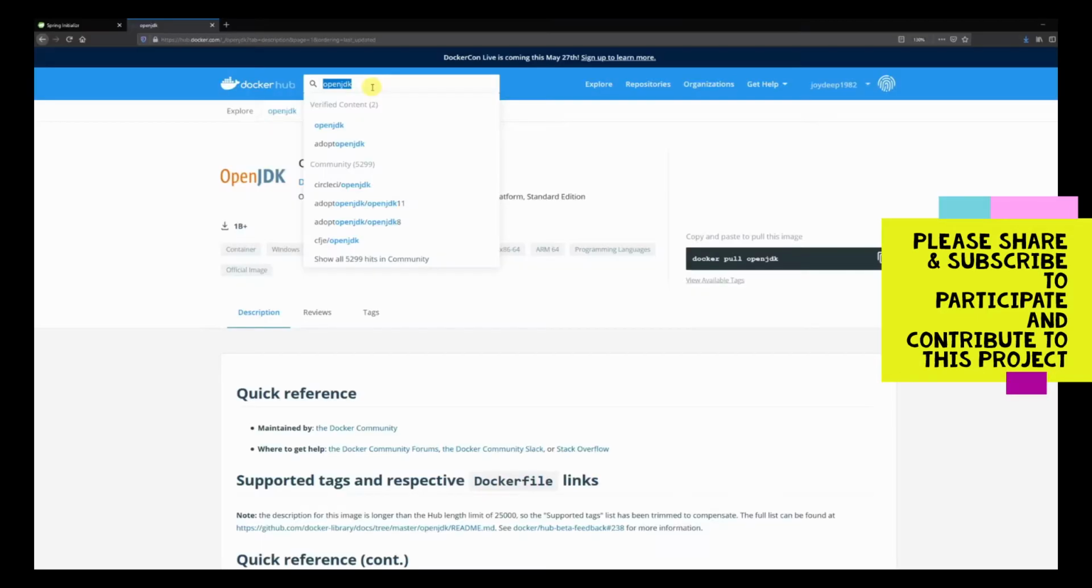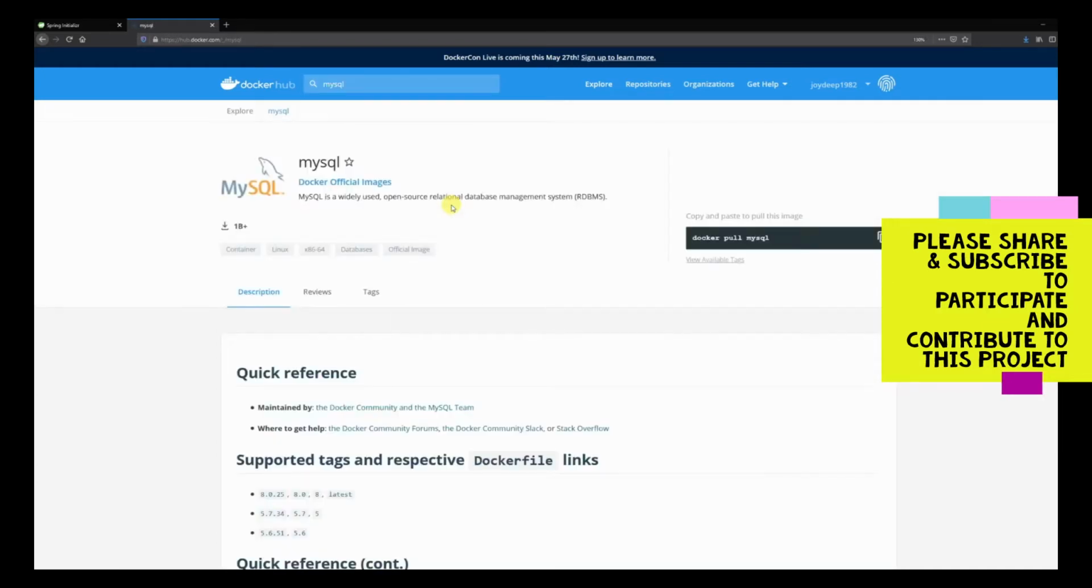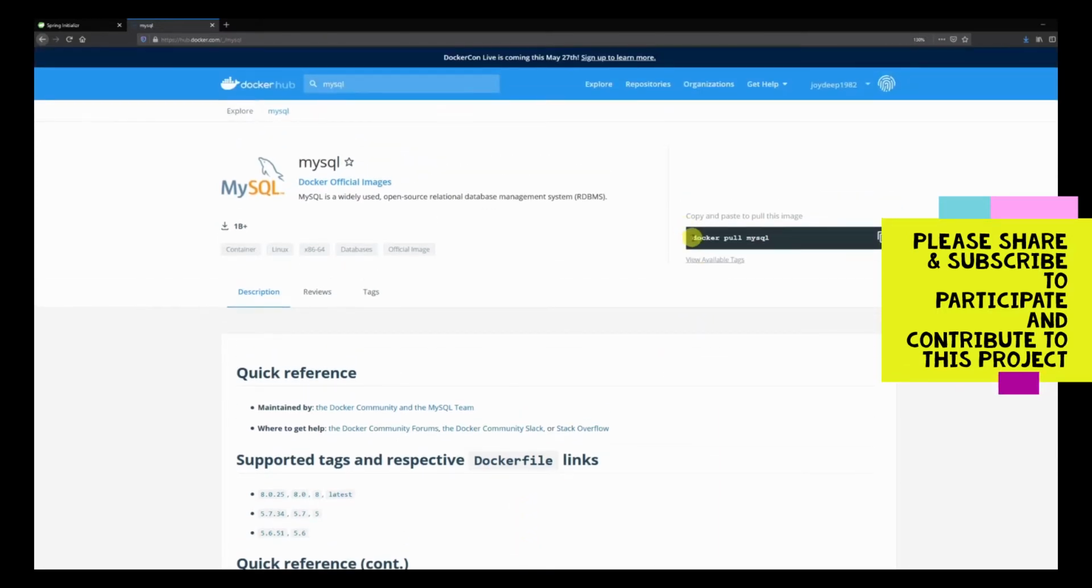So we go to the Docker Hub, and the image that we are going to use is a MySQL image over here. We are going to use the verified official MySQL image, and we are going to get the MySQL image, the latest one. So we can just use a docker pull mysql, right?